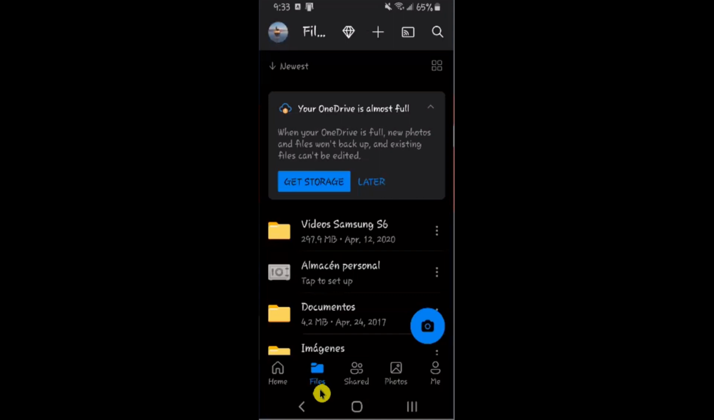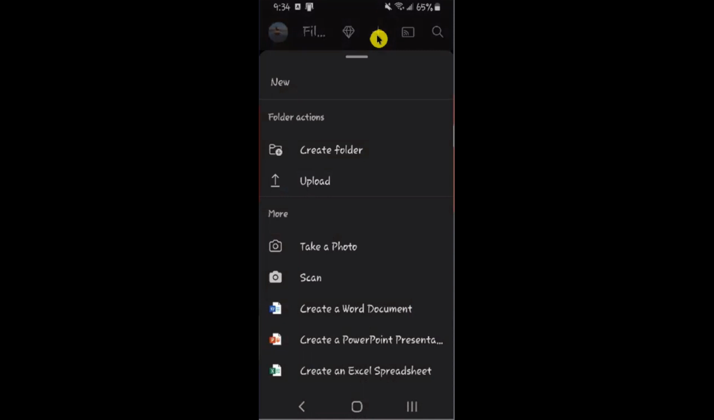And when you are in this files option, you can refer to the top of your screen and look for that plus sign. When you have that plus sign in front of you, you can tap over that option. And from this point, you can upload, take a photo, a scan, create a Word document, create a PowerPoint presentation, and also an Excel spreadsheet. So you can decide what you want to do, but today we are going to do the scanning.